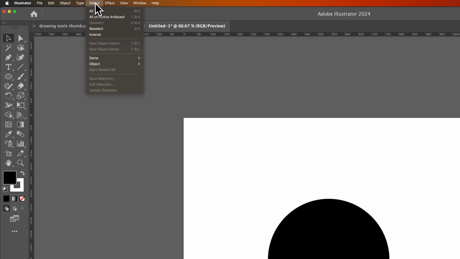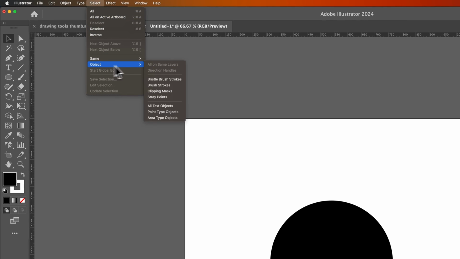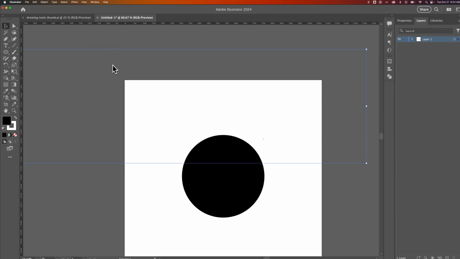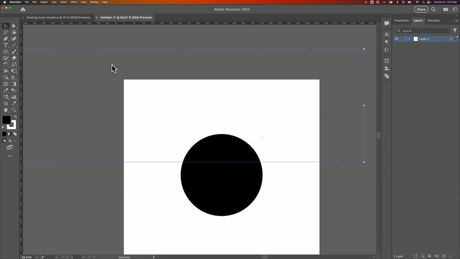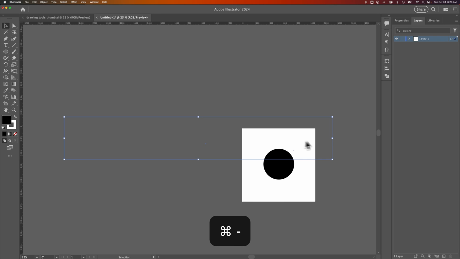Well, I need to go up to Select, down to Object, and then I can find Stray Points. So we can select all of the singular points that are in our document that we probably aren't using, and we can press that Delete key. So you can see that all those points are kind of strewn about here, some way out here, some on our artboard. We just press the Delete key, and they all go away.